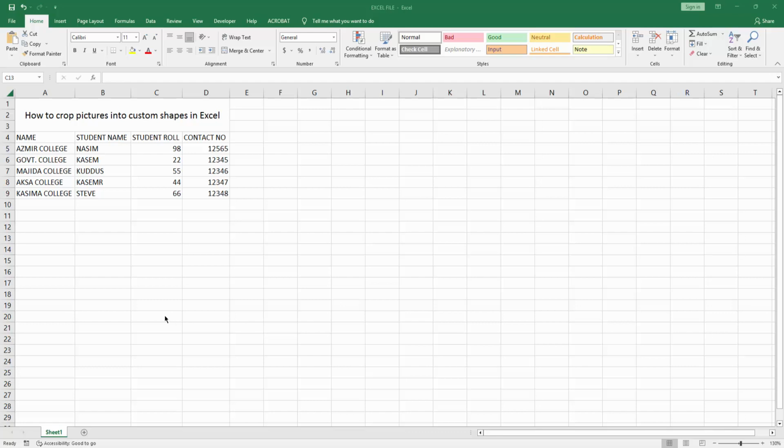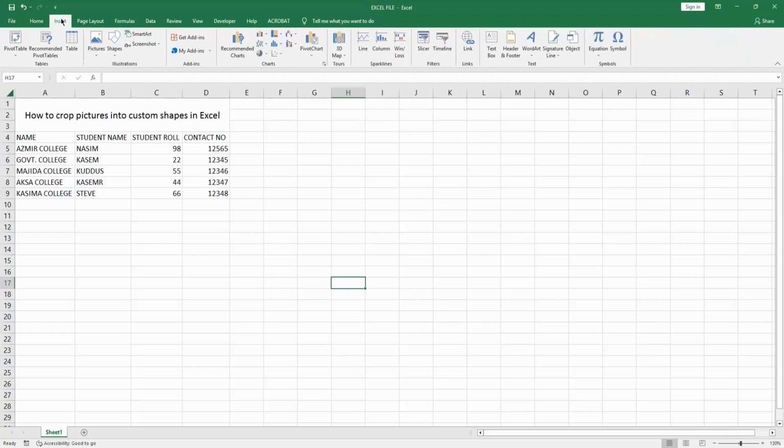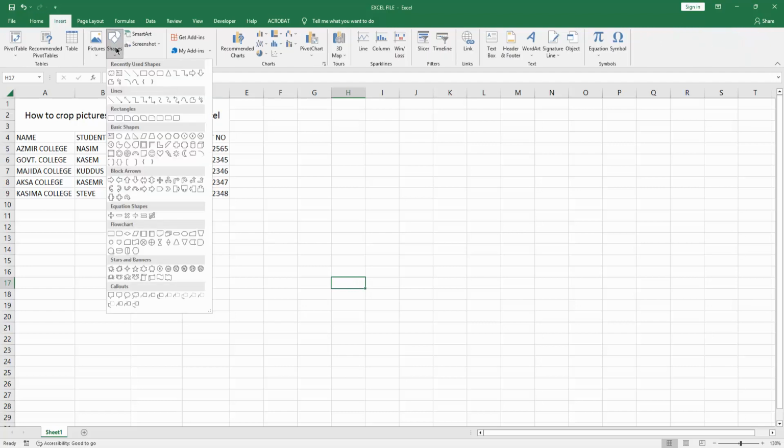I am going to show you how to crop pictures into custom shapes in Microsoft Excel. Let's get started. At first you have to open your Excel workbook. Then we go to the Insert menu. Select the Shape option. We can see here many shapes.